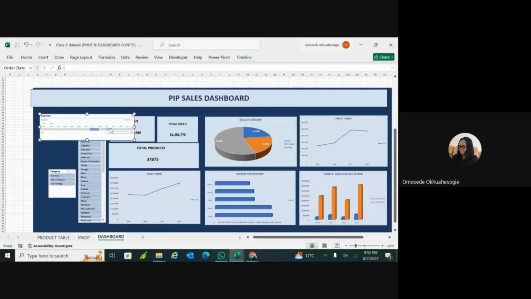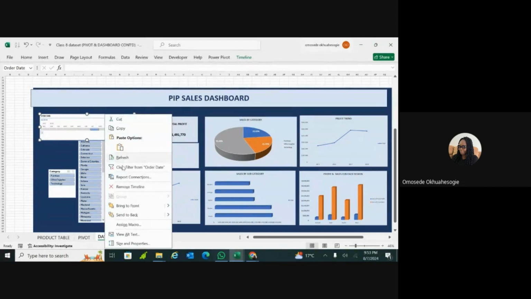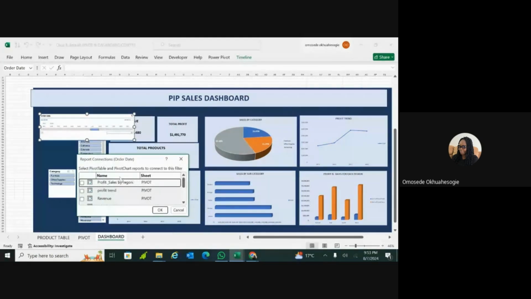Can you see that my sales by category is changing? The sales I made for furniture in October 2018 is not the same as the one I made in May 2018. Now this timeline is connected to only this visual. You can make it change everything. You can connect it to everything on the dashboard by just right clicking, going to your report connections, and then selecting everything.